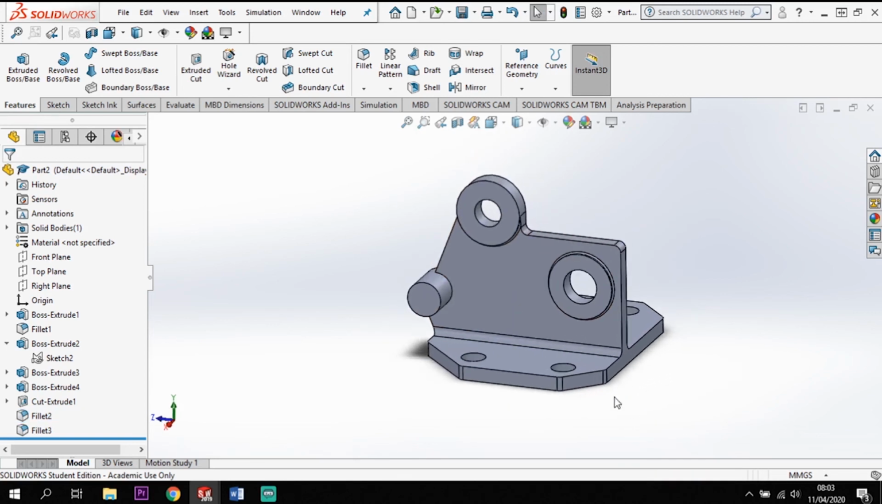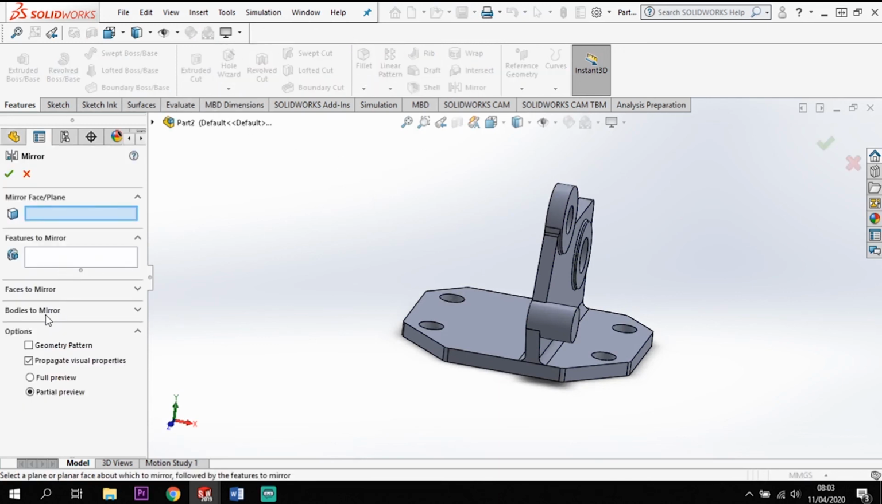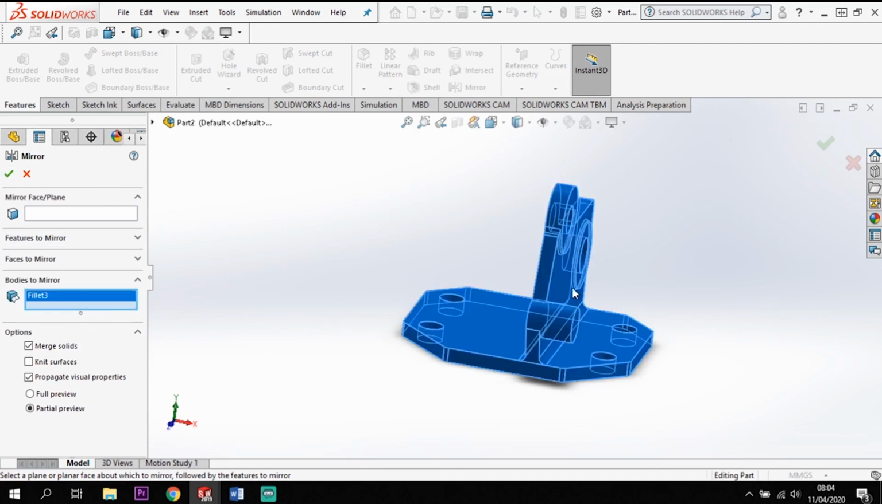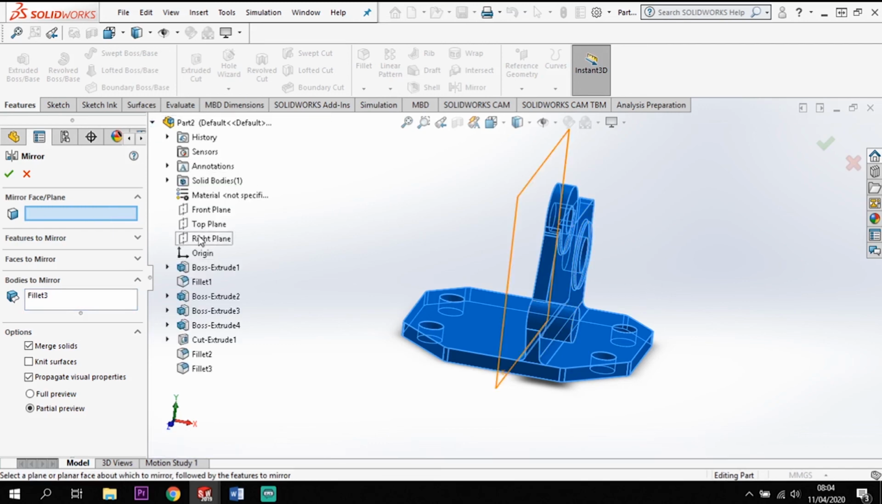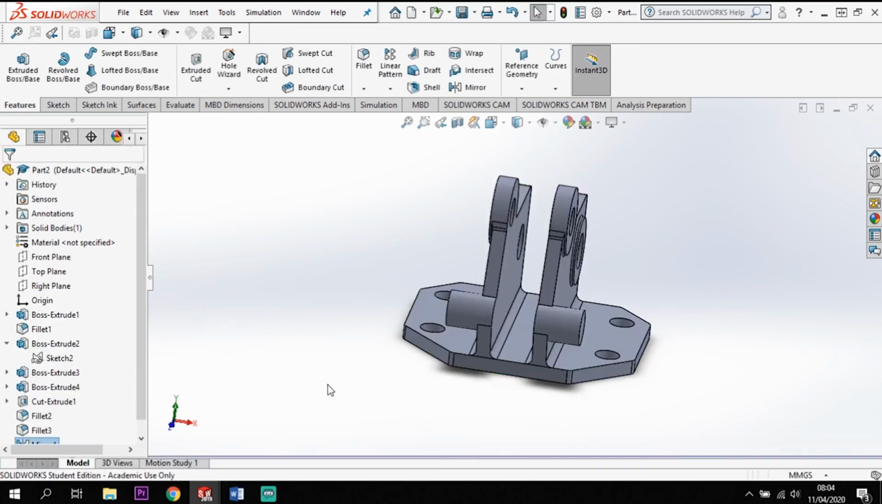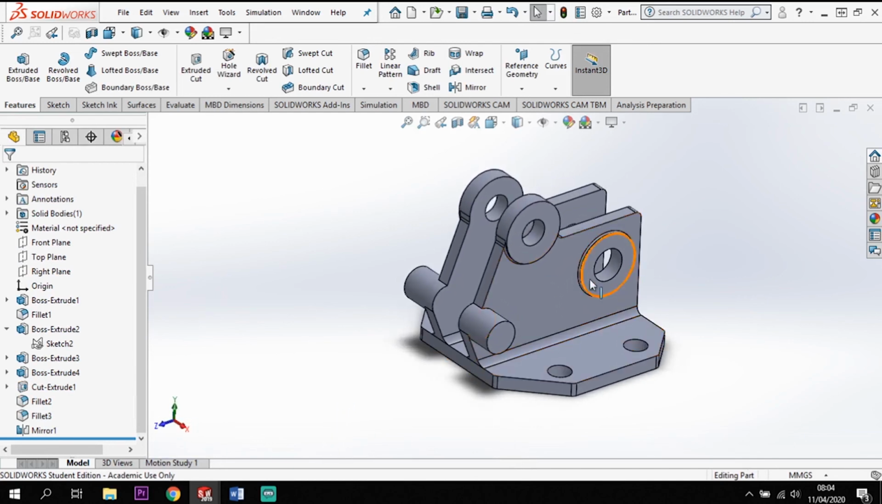Okay, so what we now need to look at is how we get this across to the other side. So this is going to be a simple mirror. So I'm going to go to my features tool and go to mirror, and I'm going to mirror bodies. Click that, and if I go now to what I want to mirror about, which is going to be the plane that goes through the center of here, which should be the right plane, and you'll see now how it puts everything across. Tick there, and we've got a mirror of the component that we were creating on this side.